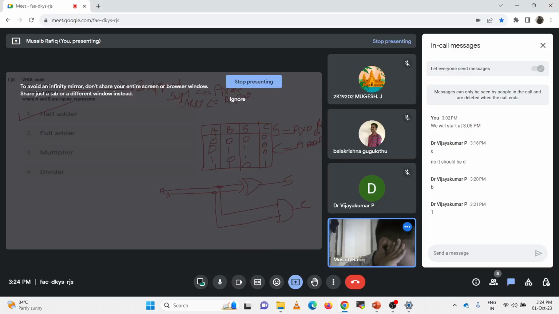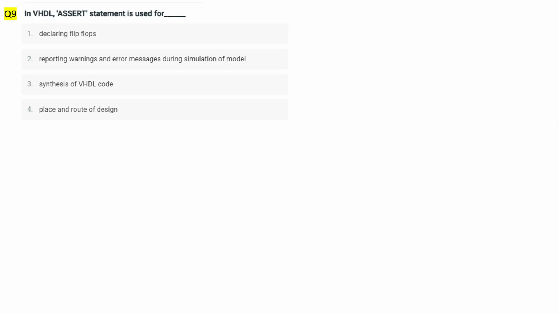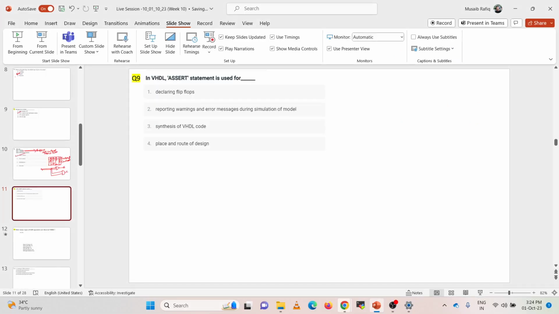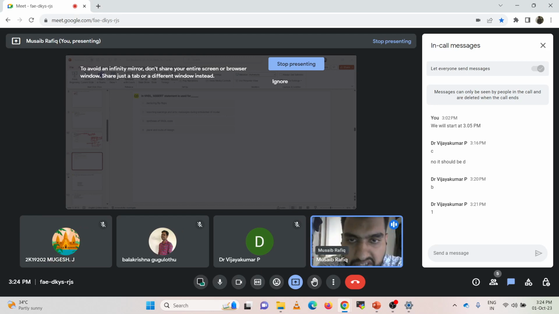Now moving forward to question number 9 of today's live session. I'd like you guys to tell me the answer first. It says that in VHDL, the assert statement is used for: A, declaring flip-flops; B, reporting warnings and error messages during simulation of model; C, synthesis of VHDL code; option D, place and route of design. So can you guys tell me what will be the correct answer to this question?